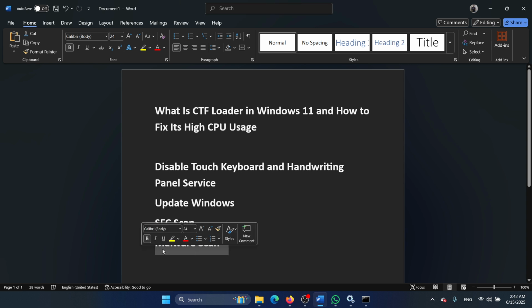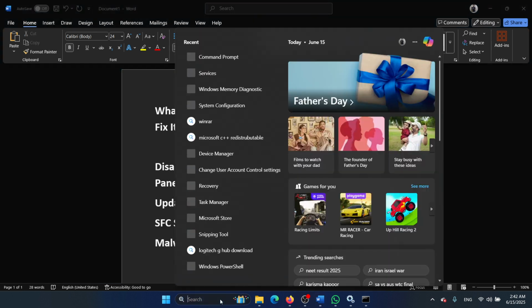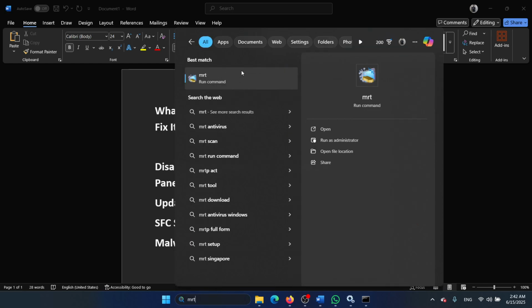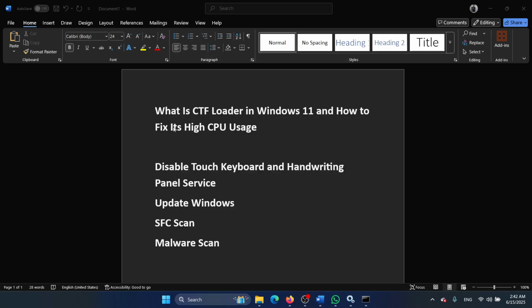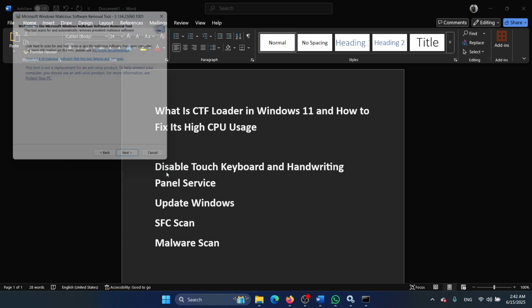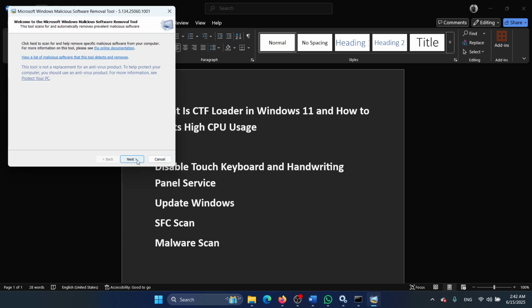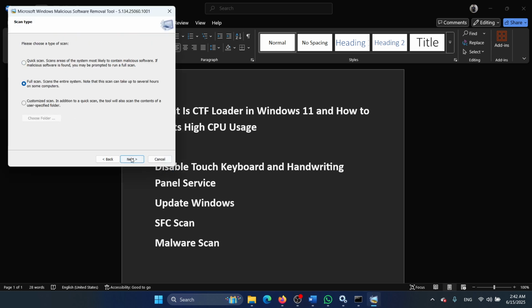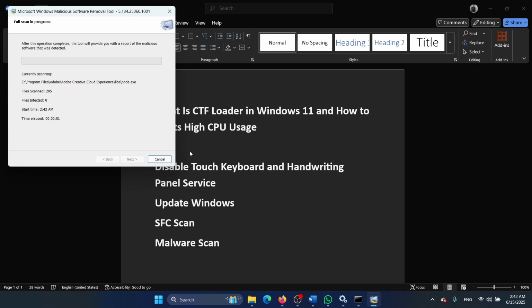The last solution is a malware scan. So here's what you have to do. Search for the word MRT in the Windows search bar and go to MRT. This will open the malware removal tool. Click on next, select full scan. Click on next and let it run through.